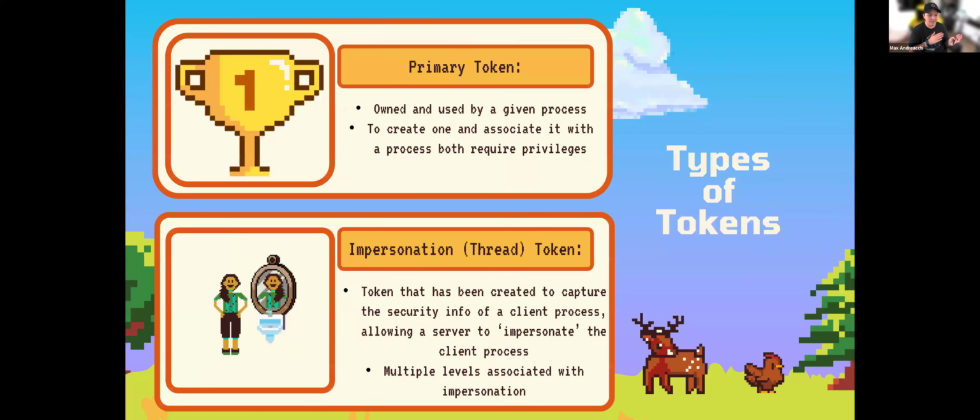All right, so primary tokens and impersonation tokens. Primary tokens are owned and used by a given process. And in order to create one and associate it with a process, escalated privileges are required.